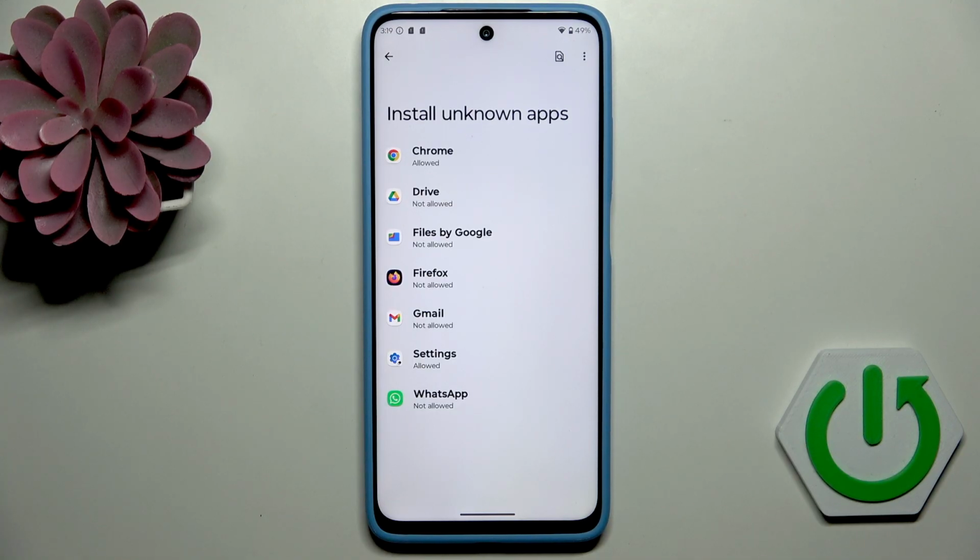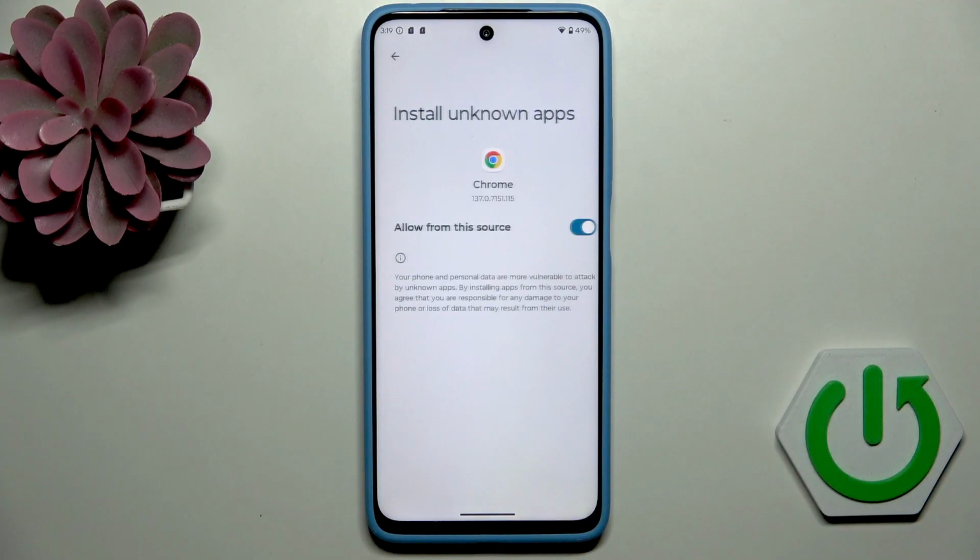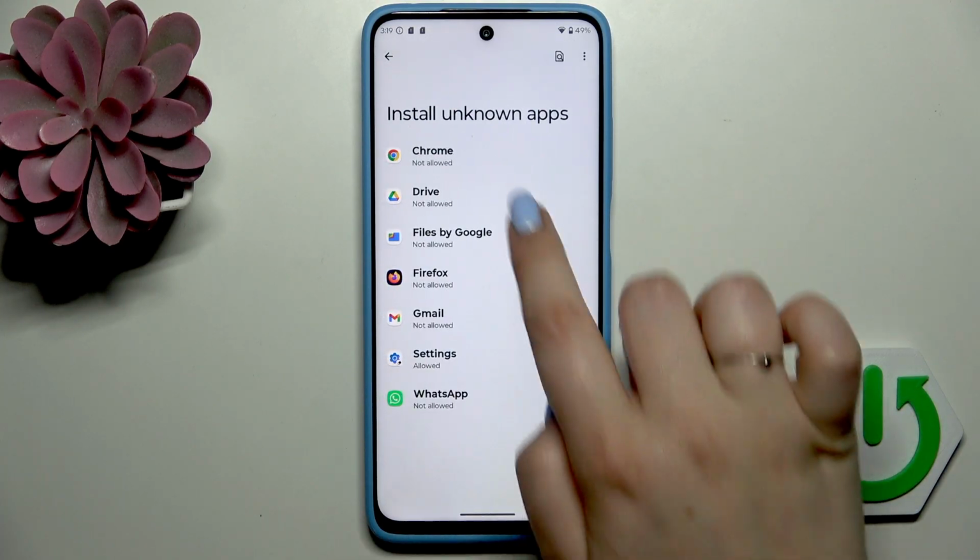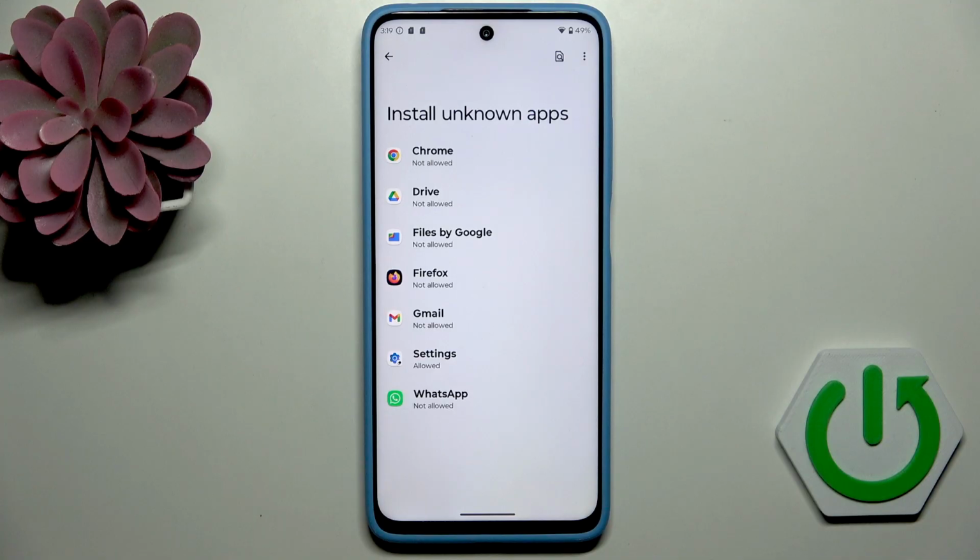Of course, you can always remove previously granted permissions. Just tap on the app and tap on the switcher next to it. And as you can see, the Chrome is not allowed to install anything.